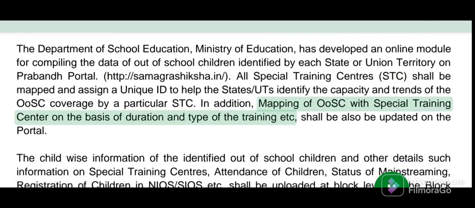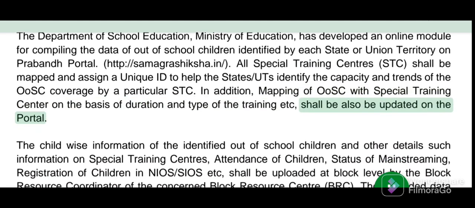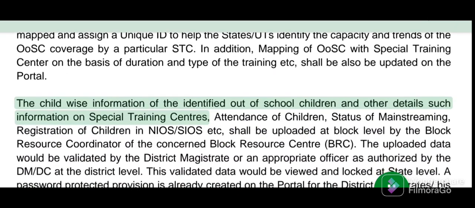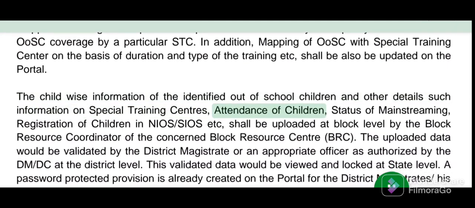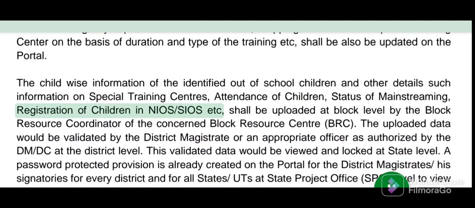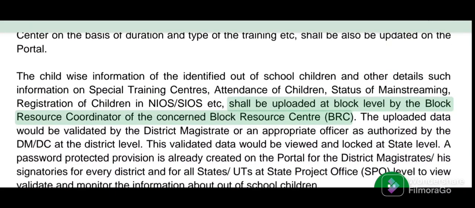In addition, mapping of OOSC with special training center on the basis of duration and type of the training etc. shall also be updated on the portal. The child-wise information of the identified out-of-school children and other details such as information on special training centers, attendance of children, status of mainstreaming, registration of children in NIOS, SIOS etc. shall be uploaded at block level by the Block Resource Coordinator of the concerned Block Resource Center (BRC).